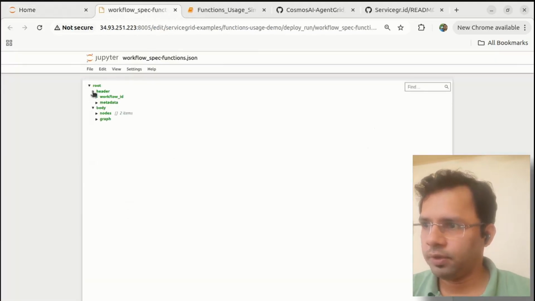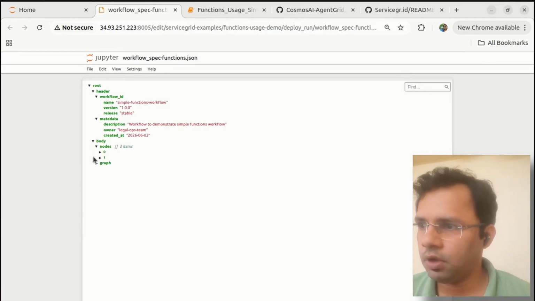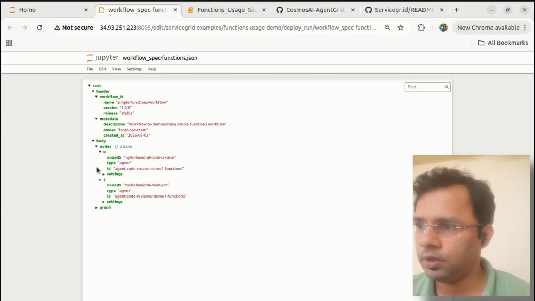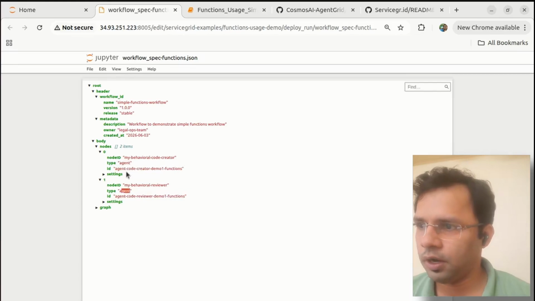In the workflow spec file, we have the workflow ID related data: the URI of the workflow is available here with the name, version, and release tag. In the body, we list the two agents, which go into the nodes section. One is the agent code creator demo function, and one is the agent code reviewer demo function. These are the two agent subject IDs, and they are of agent type. I'll tell you what a subject ID is. We have given some temporary names within this particular spec file, and for the graph we need to use this temporary name, which is the node ID.